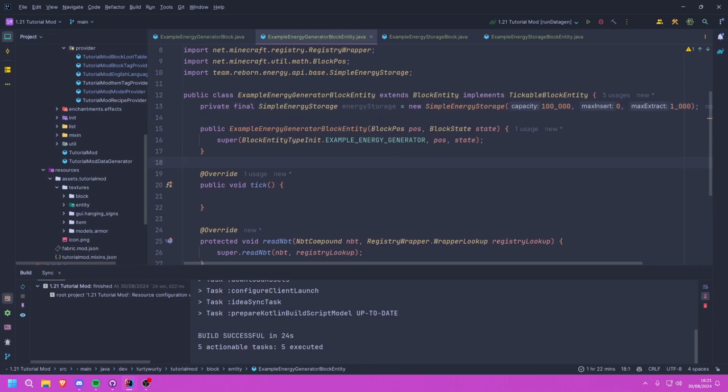Now, I should note that the way that Tech Reborn Energy works is that it is a push-based system, not a pull-based system. And what this means is that you can push your energy to neighboring block entities, but you should not pull energy from neighboring block entities. That's basically how it should work. So you should always push energy. You should never pull the energy from somewhere else. And that's just basically how the system works.